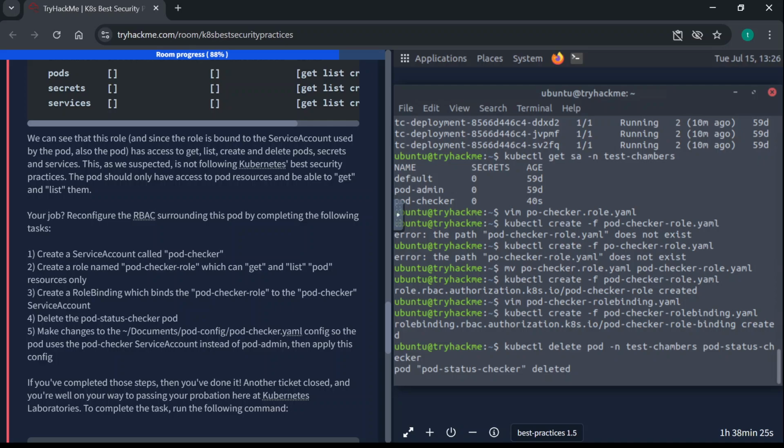Then we are supposed to make changes to the YAML file that has the pod checker configuration so that the pod uses the pod checker service account. Now, we are going back to the pod checker YAML file because it has been reconfigured with a new service account called pod checker. We are going to go back to the YAML file and edit it and tell it not to use the pod admin. Instead, it should use the pod checker service account.